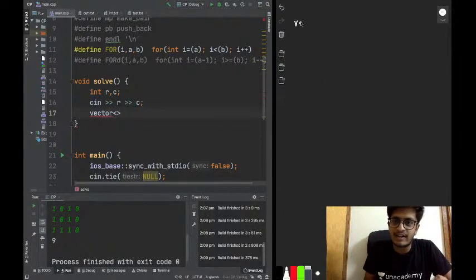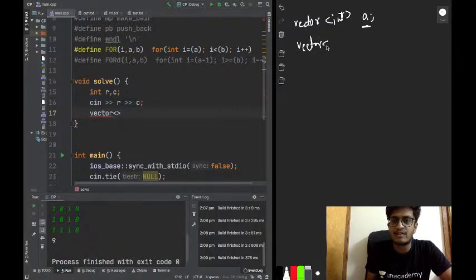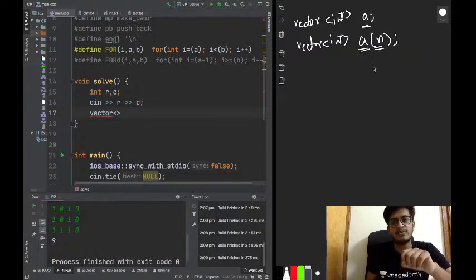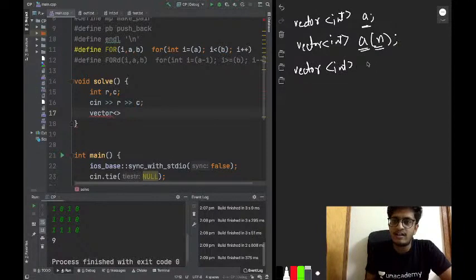When I write vector of integers A, this creates an empty vector of size 0. When I write vector of integers A and use the constructor and pass n, this means I want to create a vector A of size n, of n integers. It will reserve this much space. I can directly use A of 0, A of 1. And when I use vector of integer A, n comma k.